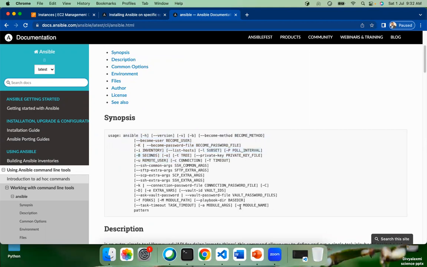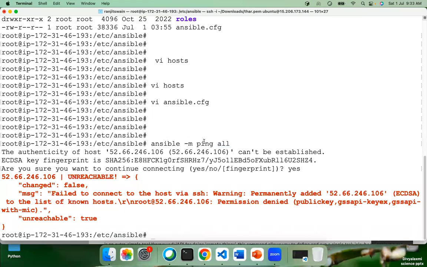I'll show you in detail. Here, I used the -m option, and the module name, which module I'm going to execute. So I ran Ansible -m and the module I used was ping. Then I passed all. All means whatever servers are available on this machine. It will give us all the details.